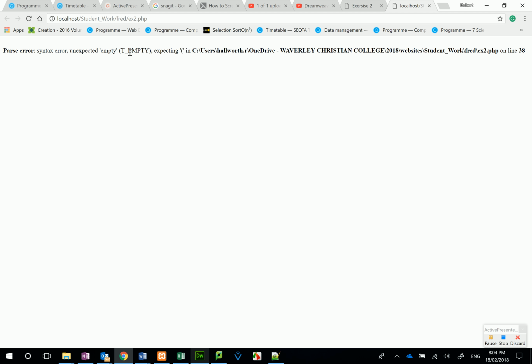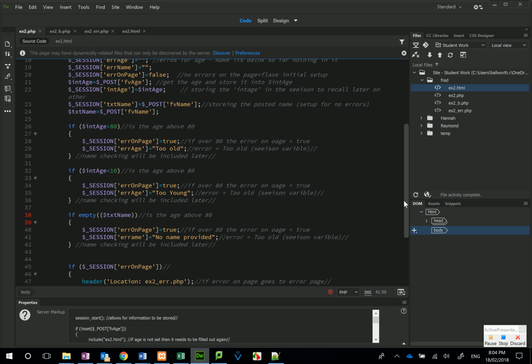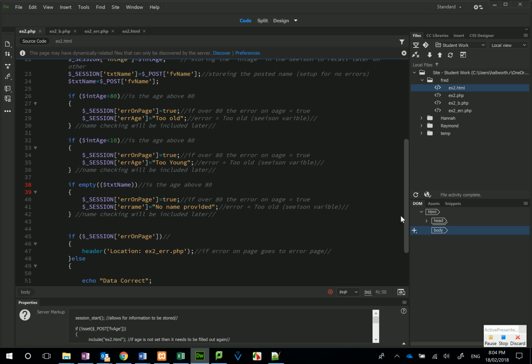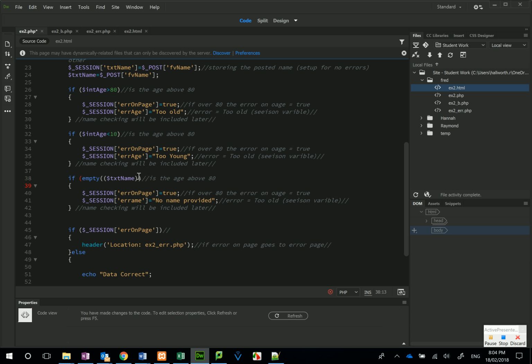Okay, we've got a mistake here, obviously, with using the empty statement, unexpected empty. That's on my line 38. Expecting a bracket, so somewhere I've missed my brackets when I'm doing that empty statement. Let's have a look. All right, if statements themselves need the brackets. So I need to make sure that the if statement itself has brackets as well.